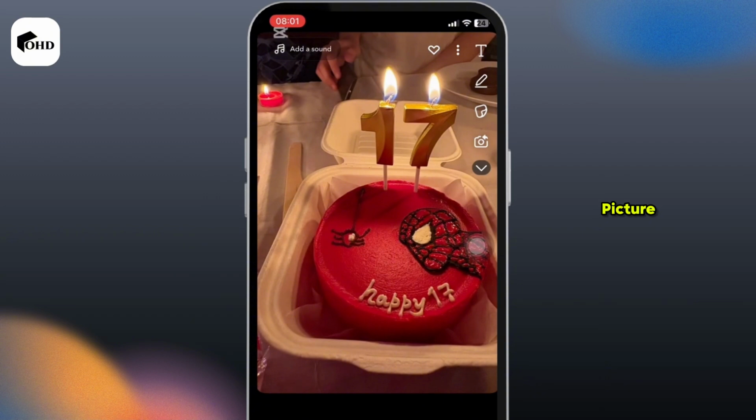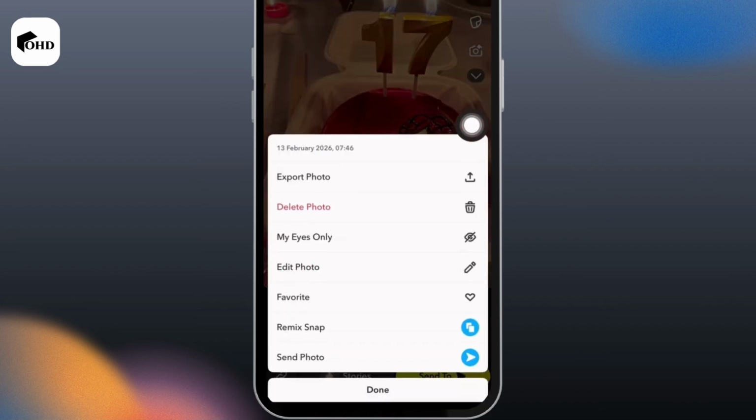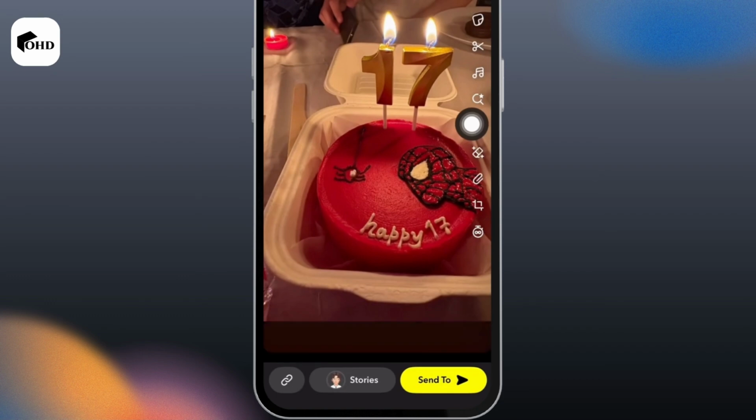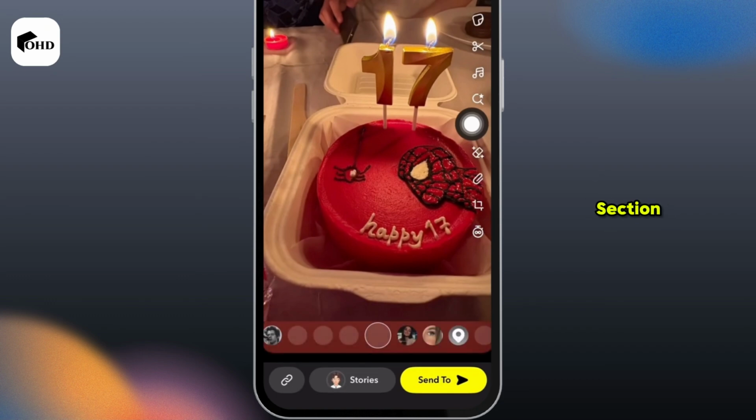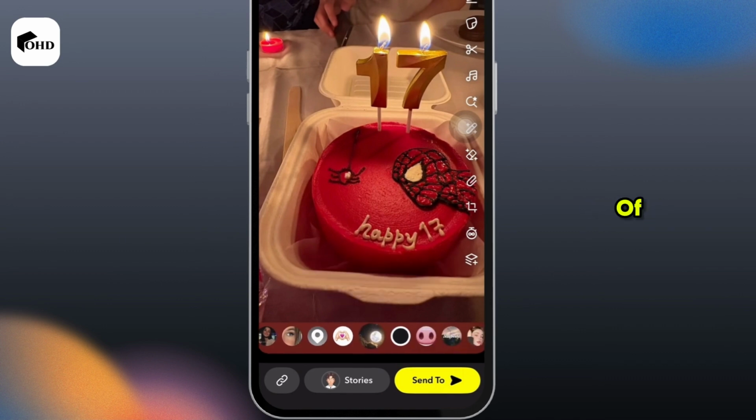Once you have selected the picture, click on this three dot icon at the top right corner of the screen. And then click on Edit Photo. Once you're in the editing section, at the bottom you can see tons of different filters. If you have entered any of the filters, then it will be shown to you.